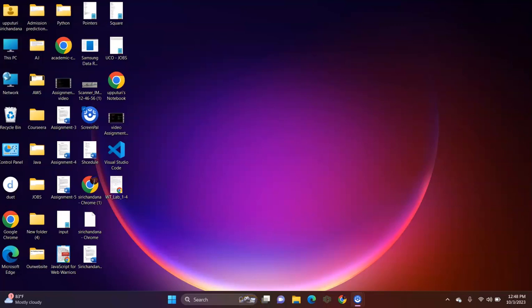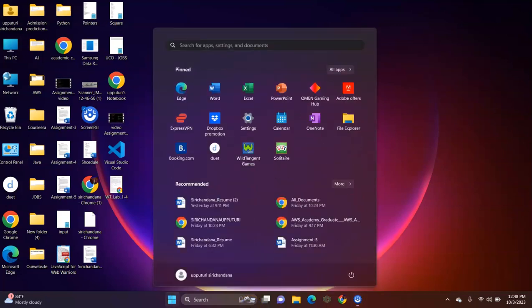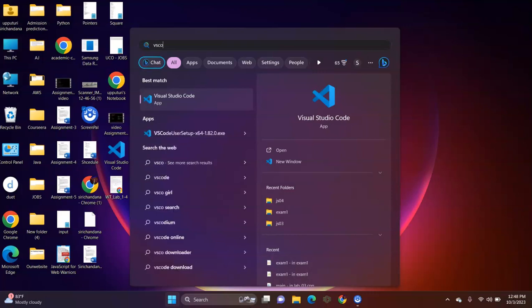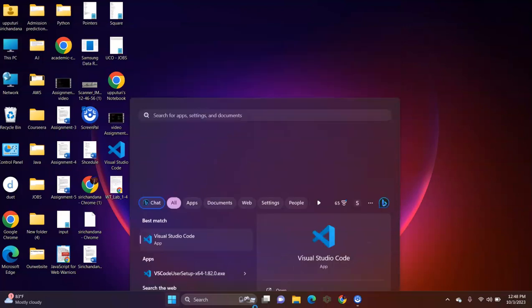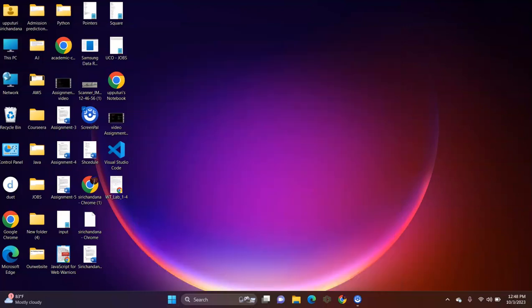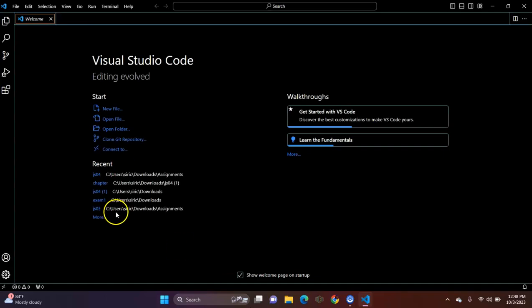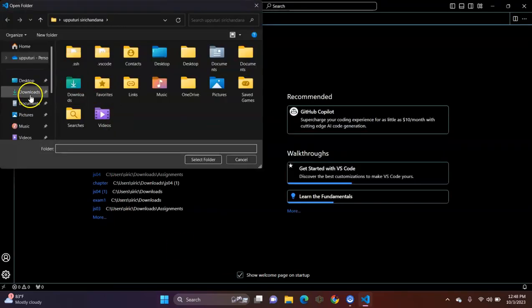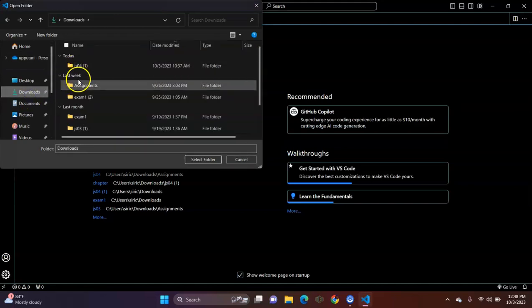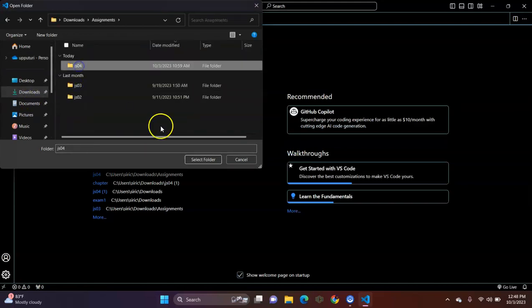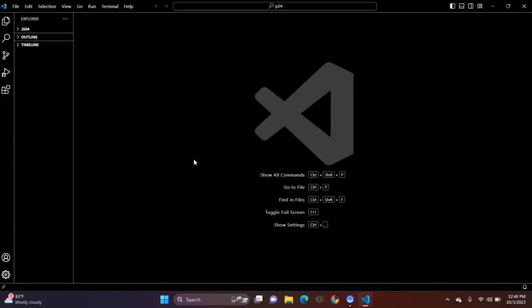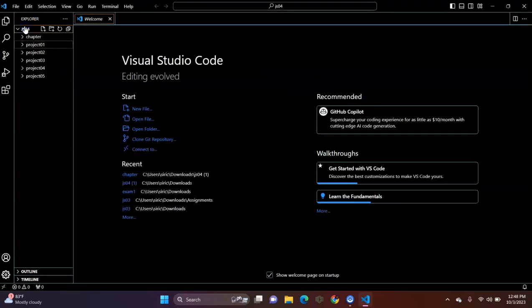Now let's start with assignment 4 of our JavaScript. To do that, let's start by launching VS Code. Now we open our folder where our assignments are stored. So yeah, this is our folder. Let's start with executing one by one.